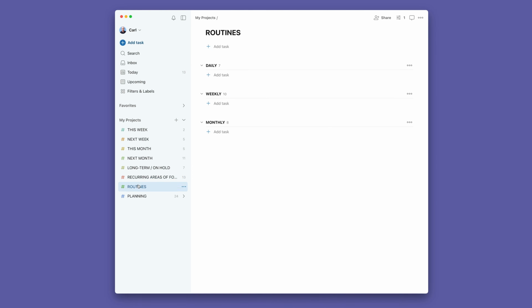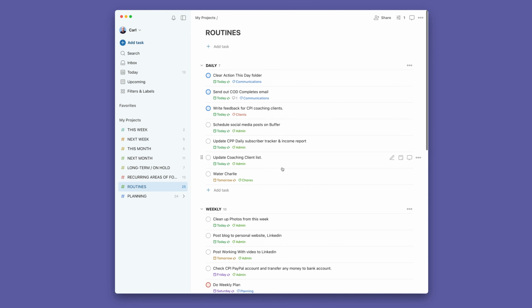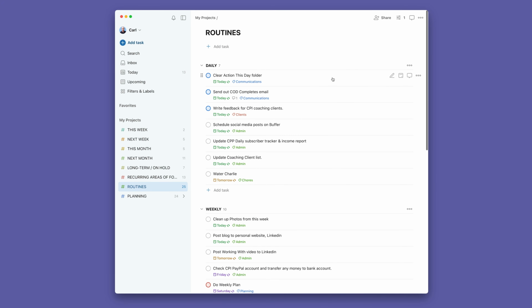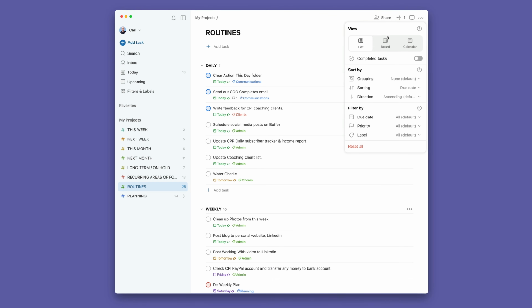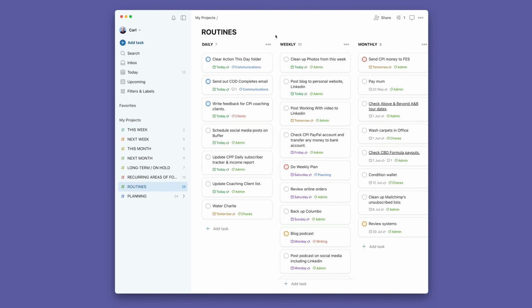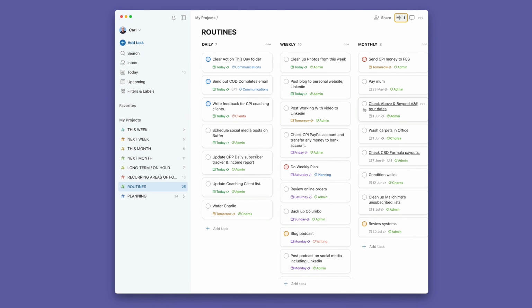My routines are just those basic little things that actually just have to be done on a daily or weekly basis that are not really that important, but may be important. And again, I've got these actually organized by section, so I can actually go into here and switch to board view, and I can see everything by a board if I wish. I don't generally do that, but I can see these as a board if I wish.